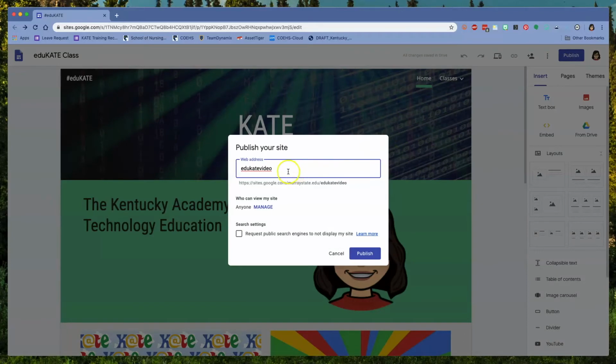It's going to come up and ask you for the web address. This is going to be added on to the rest of this here. Notice it's bolded here at the end of that URL. I can change this to anything I want it to be as long as it's available. And so you can highlight this, or actually the first time you publish it, it's going to be totally empty, and you'll just type in whatever you want it to say.